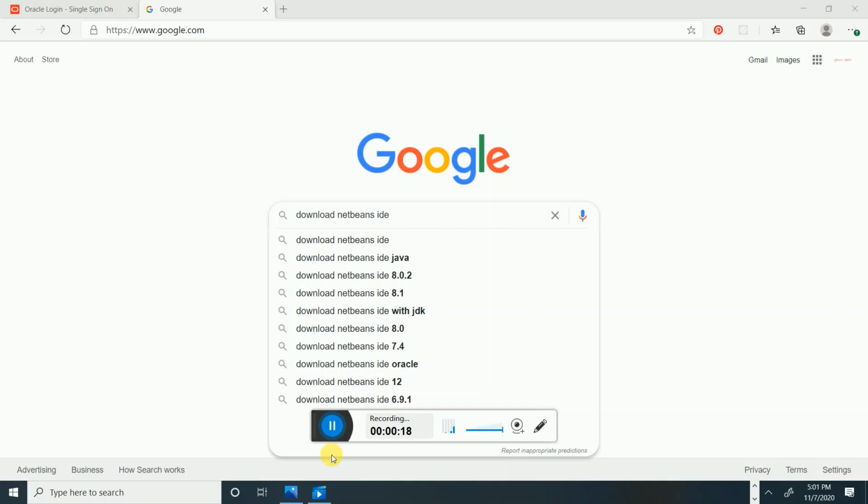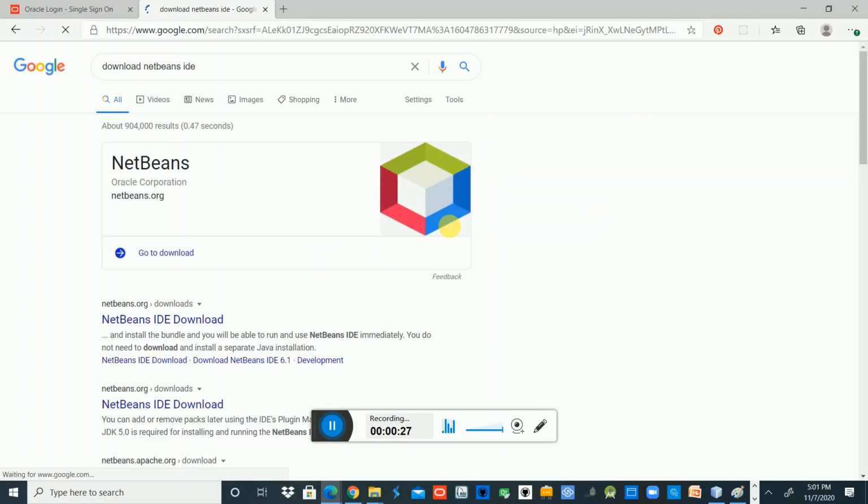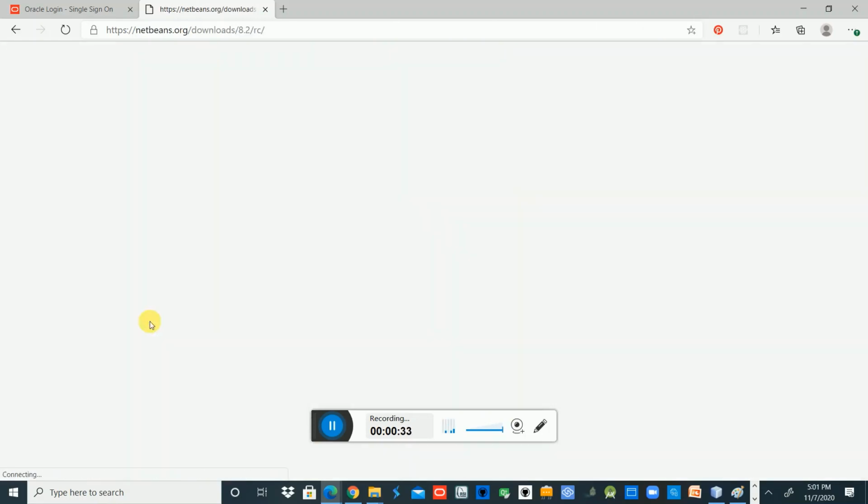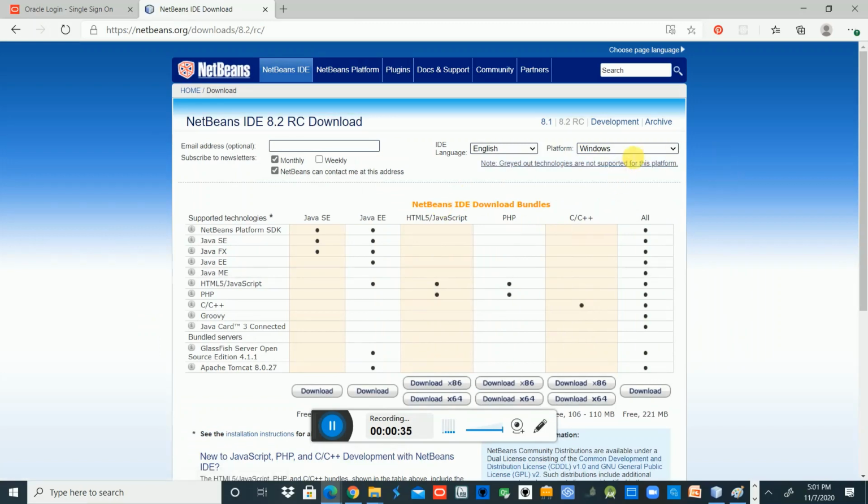Now let's go ahead and get the NetBeans IDE and install it. Back in the browser, search download NetBeans IDE. Click on the link with the title NetBeans IDE download. So here in the platform drop-down menu, you can select your operating system platform, and at the all column, click on download.